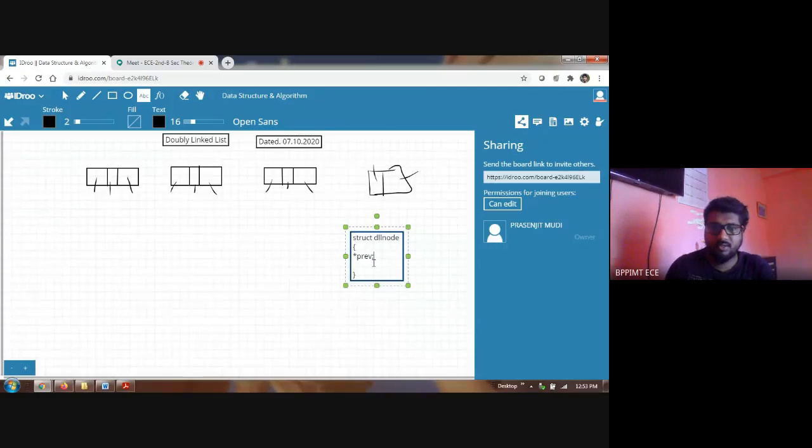So the next, middle part is the data part. Let's say just declaration. I'm giving the name of that data part as simple data. This is the variable, and if I want this data to be an integer variable so that I can store only integer values over there, then it is declared as int data.